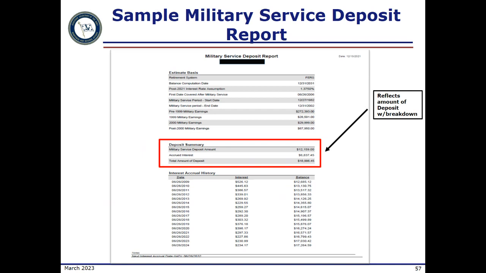And if you look at the very bottom of the screen, it will also show you when your next interest accrual date will be. So again, that interest does accrue annually. So it'll let you know when the next time that interest will be added.